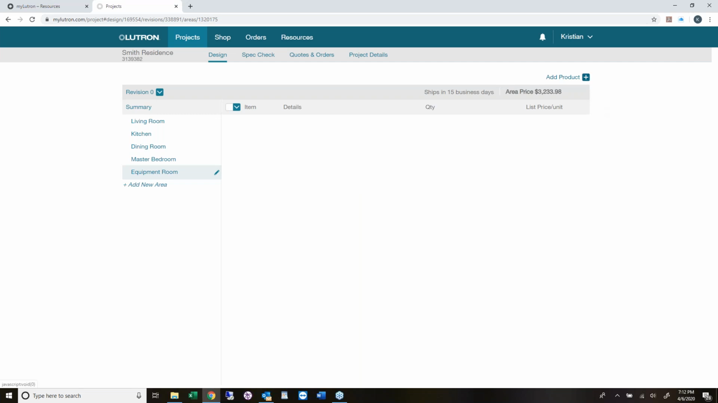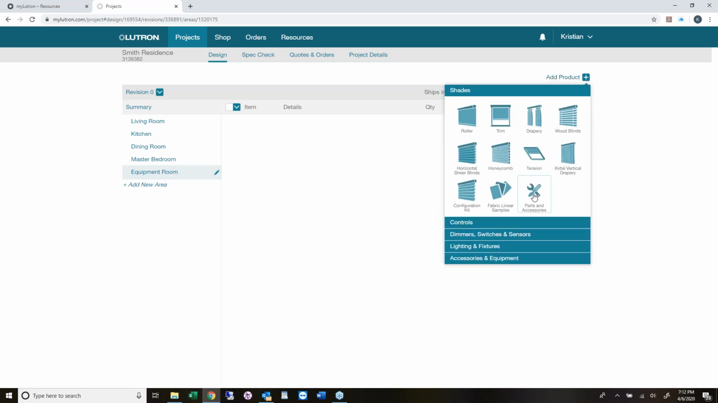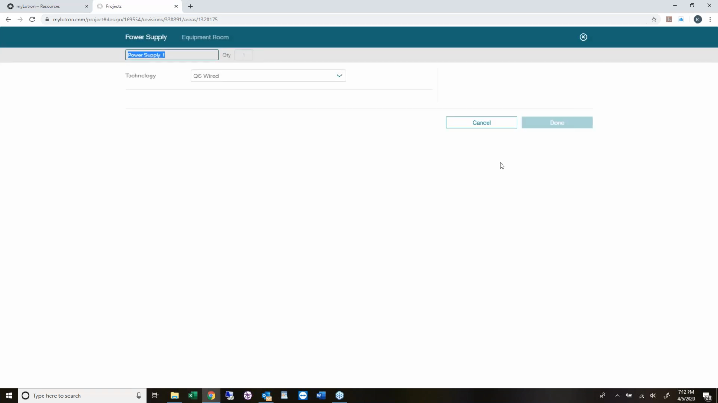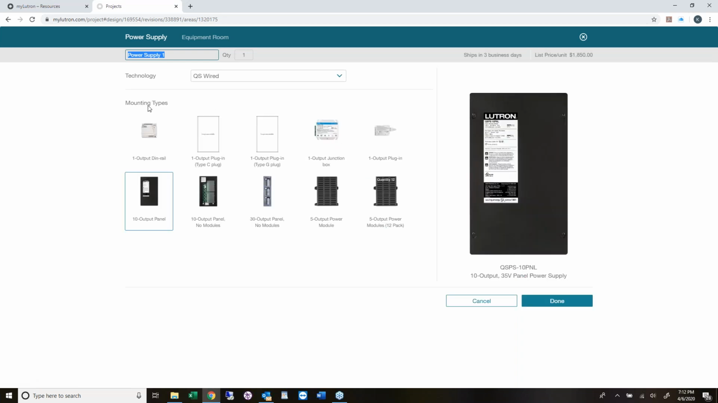Okay, so I'm going to add product. It's not actually here in parts and accessories. It's actually found right here, accessories and equipment. So I'm going to select accessories and equipment. Then I can select power supply. And if I've done my count right, I can select the power supply that's appropriate for my application.